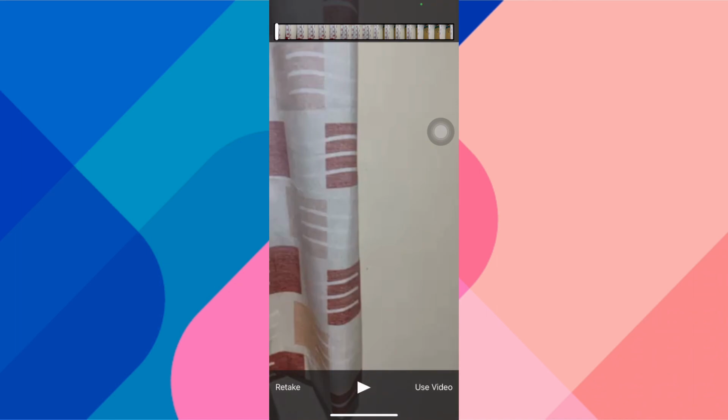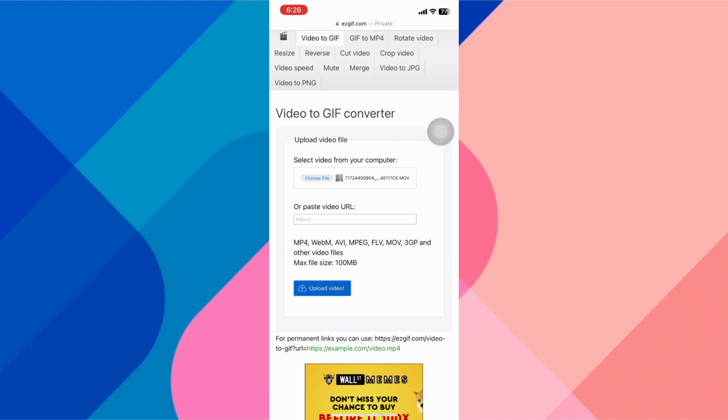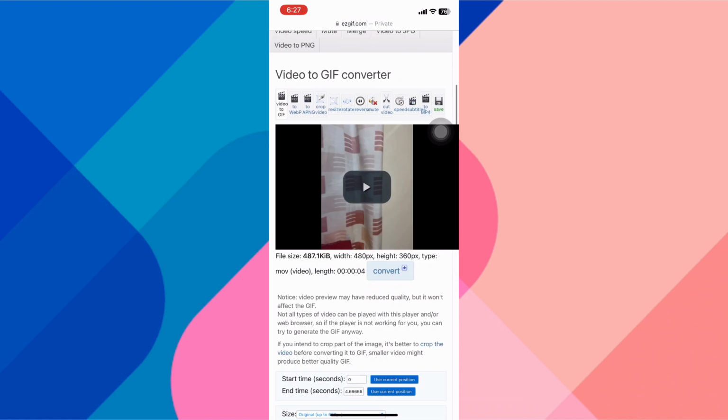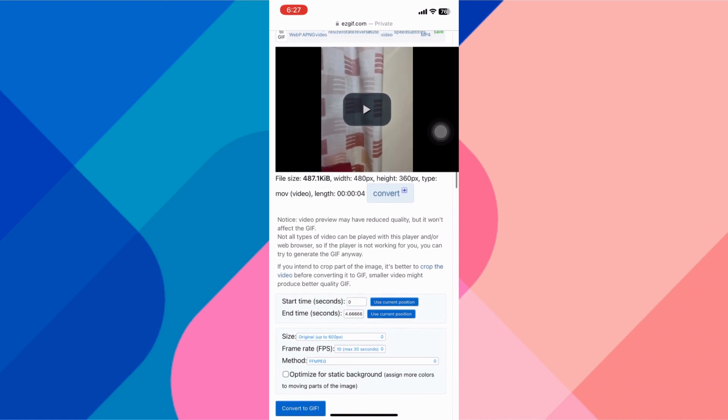Keep in mind, if you want to loop a video, you have to convert it to a GIF. Basically, a GIF is a loop video. It plays over and over and over again and never ends. So let's hit upload video here, and it will give us some options in terms of converting it.